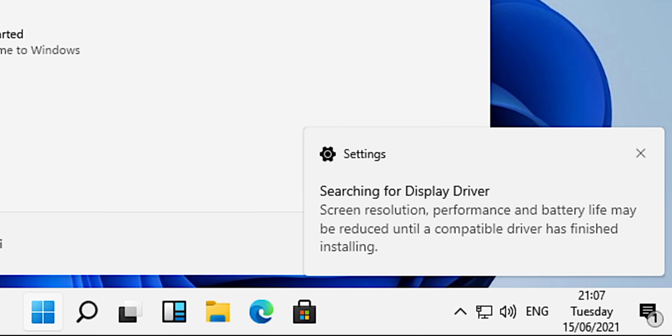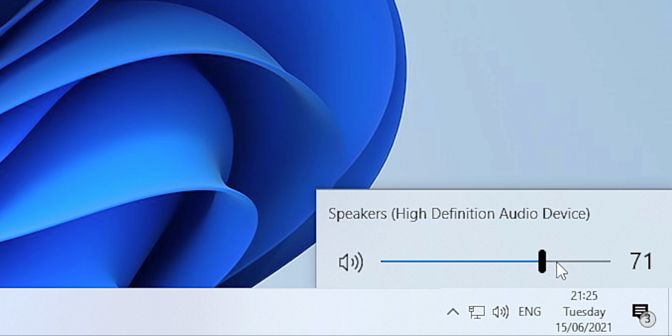And this is what changing volume sounds like. Speaking of which, when you first turn on your computer, this will be your new startup sound.